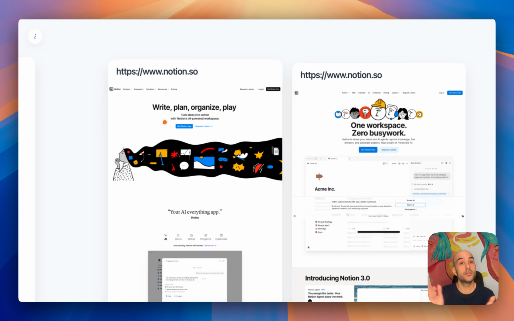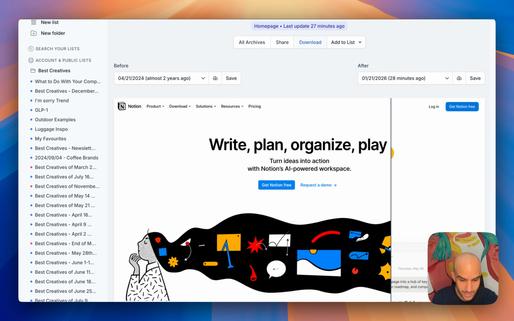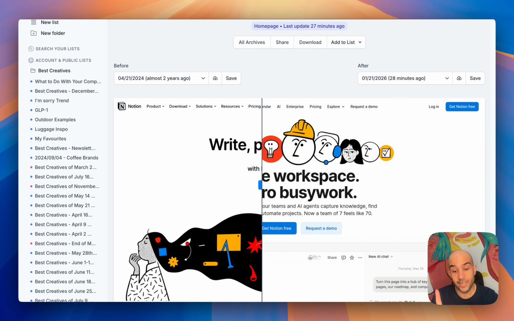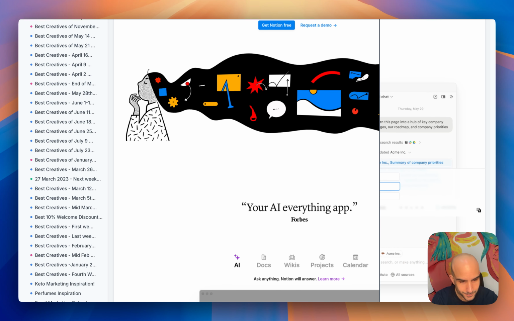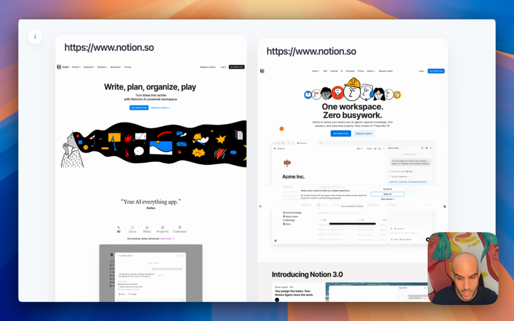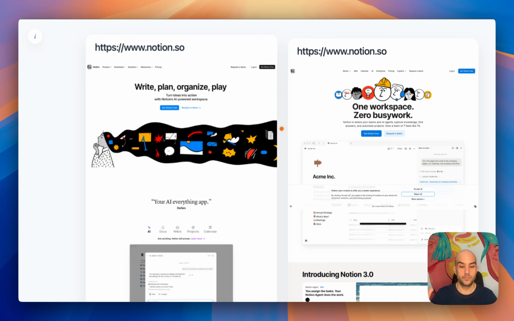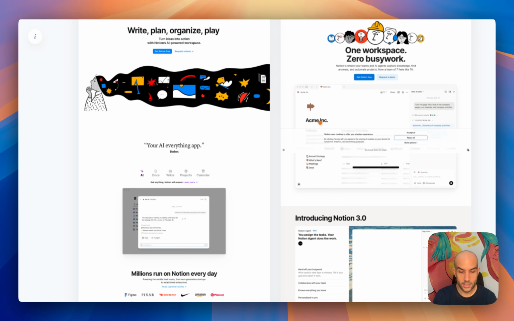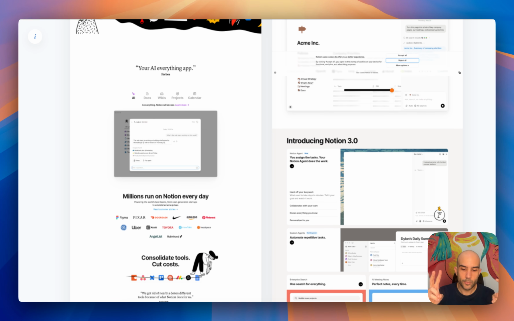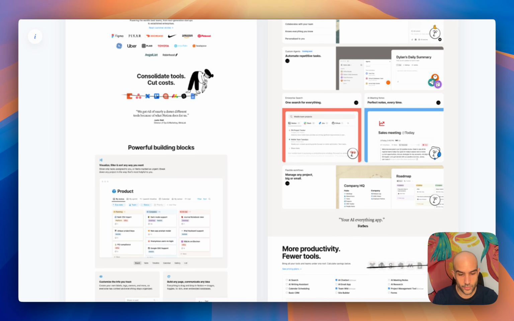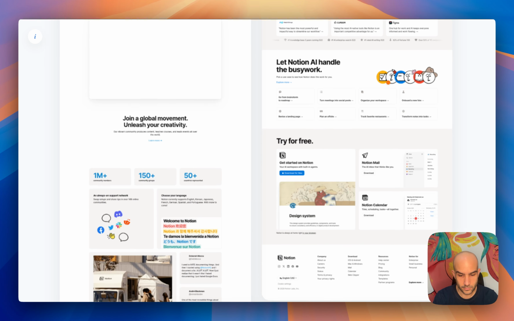The next one is the homepage of Notion as well, which we have here again 2 years ago and 28 minutes ago, actually quite recent. But again, you can see how they changed the value proposition almost entirely. Write, plan, organize, play, turn ideas into action with Notion AI powered workspace, one workspace, zero busy work. And you can see how much it changed from something creative into something much more on the productivity side. So again, you can see all the changes side to side right away.